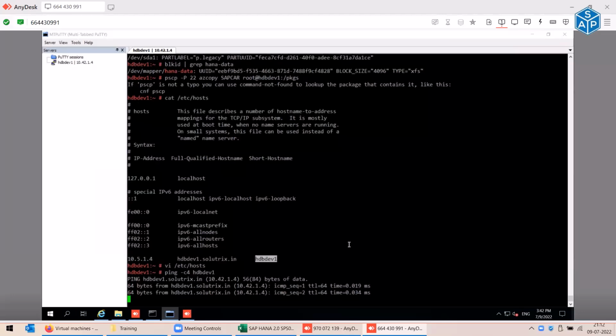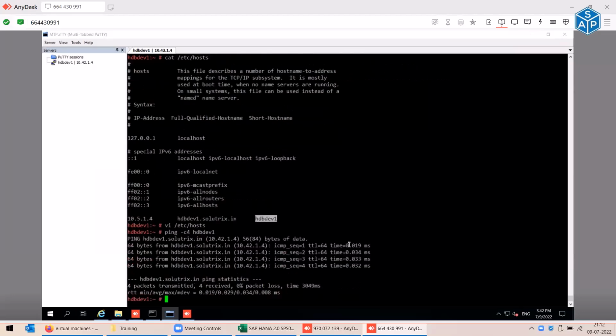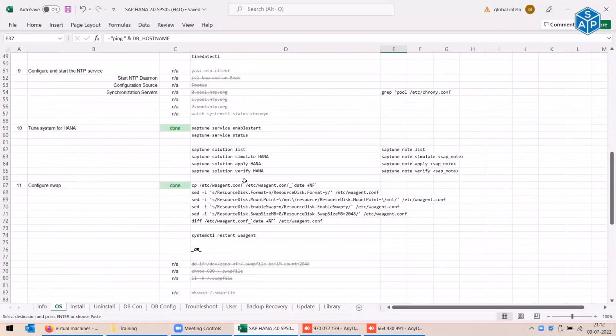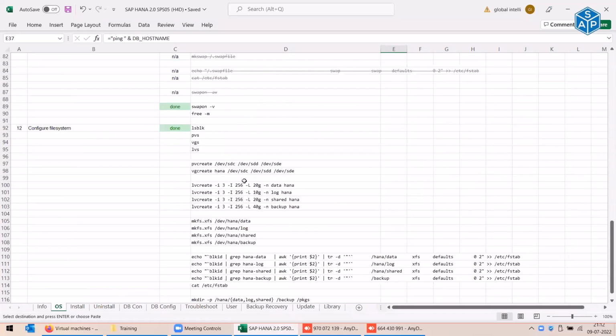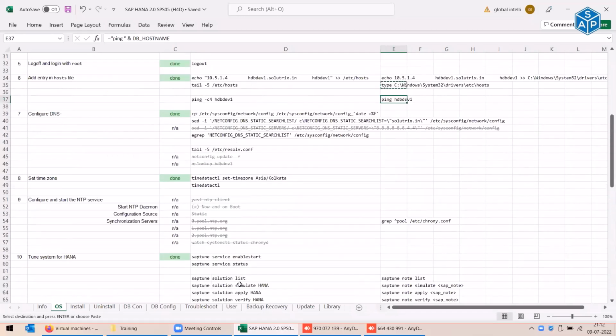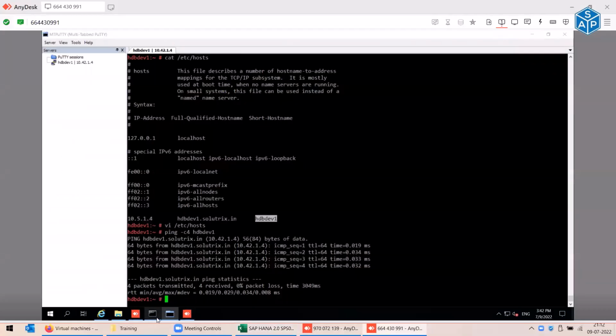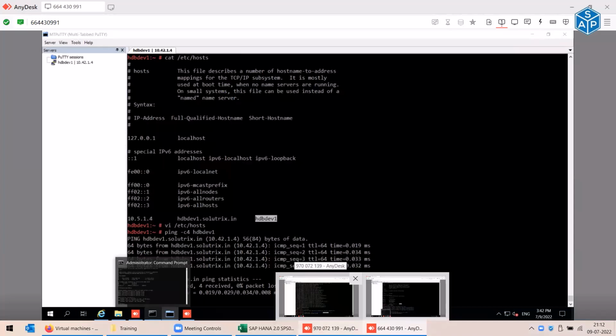Now anywhere else if you need to make these changes, I don't think so. I think that was the only place where you need to make these changes. So, okay, now you can go ahead. Now you can run the PSCP command. Yes, you can run the PSCP command.